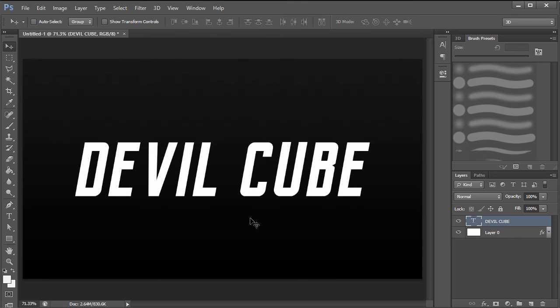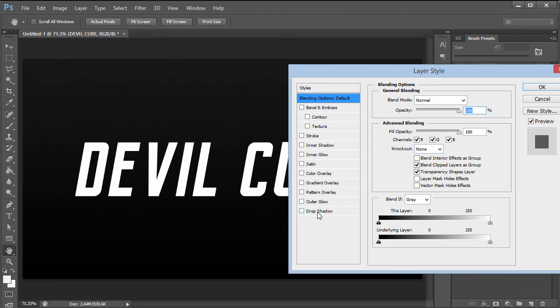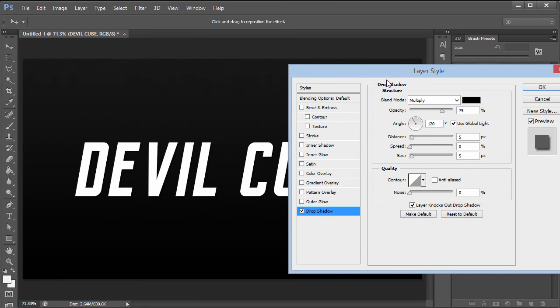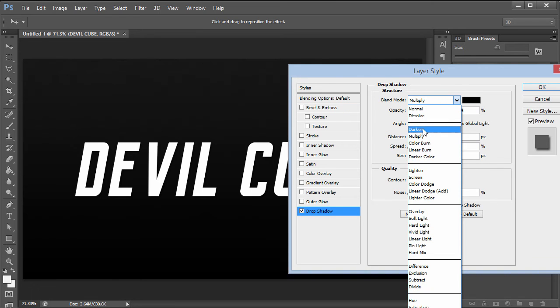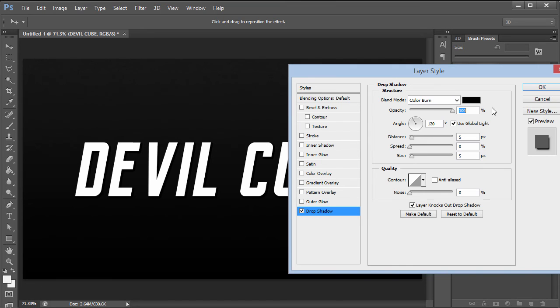Okay, now we're going to add a little bit of drop shadow. So how do I add drop shadow? It's pretty simple. I'm just going to click on this layer, and click on this button which says drop shadow, and we are going to set the mode to color burn, and set the opacity to 100. We're going to uncheck use global light and set the angle to 90. I'm going to set the distance to 2 and the size to 2, and click OK.